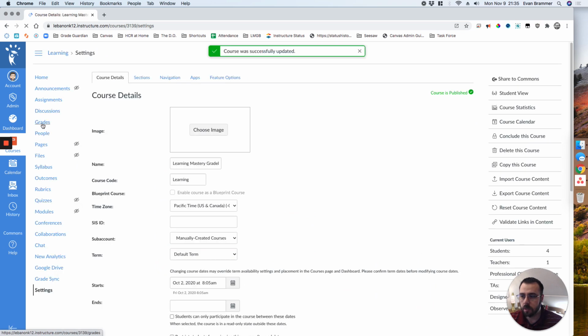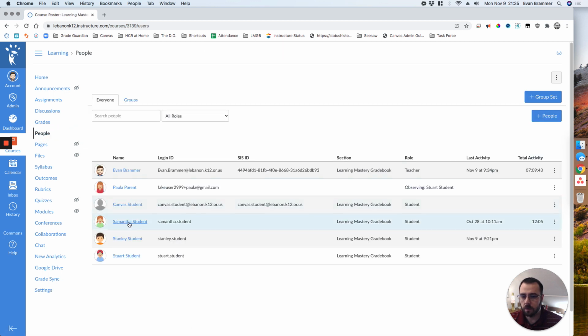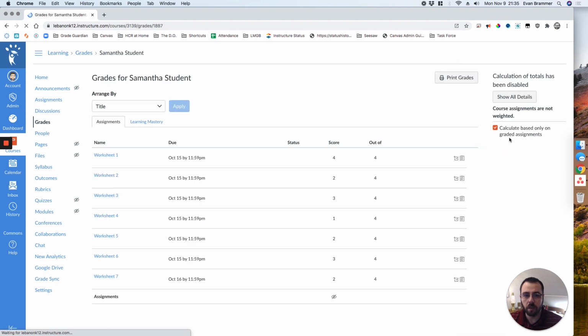And now to show it, we'll go to People, and pull up an individual student's grades. And we'll go to Samantha Student and Grades. Now notice it's showing for us, but for her, it shows this. Calculation totals have been disabled. As well, here it does not show totals or subtotals.